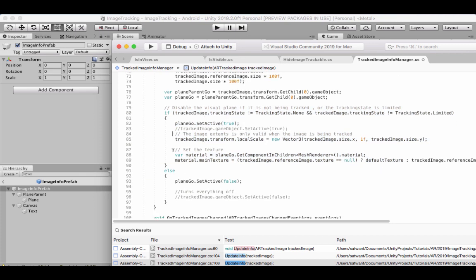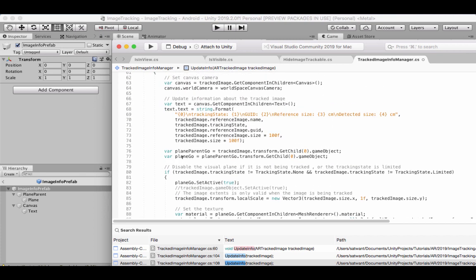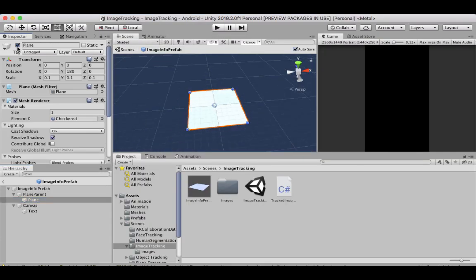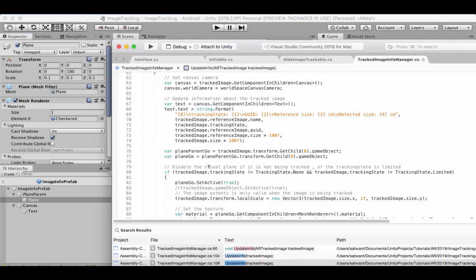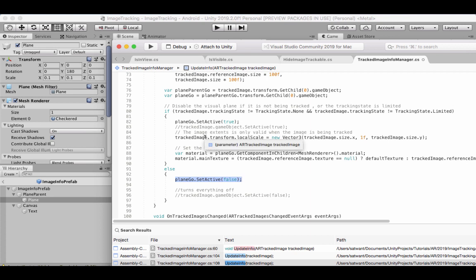The reason why is that when I tested this out on my phone and left the code as it was, planeGO.SetActive, as I mentioned before, planeGO is actually this here, so it turns off this tracked image here, which is the flower, but we still have the canvas there. One way to fix that could be to turn the canvas off as well. But I thought a better way would be to just switch off the whole tracked image there. So that's the second change that I've got.